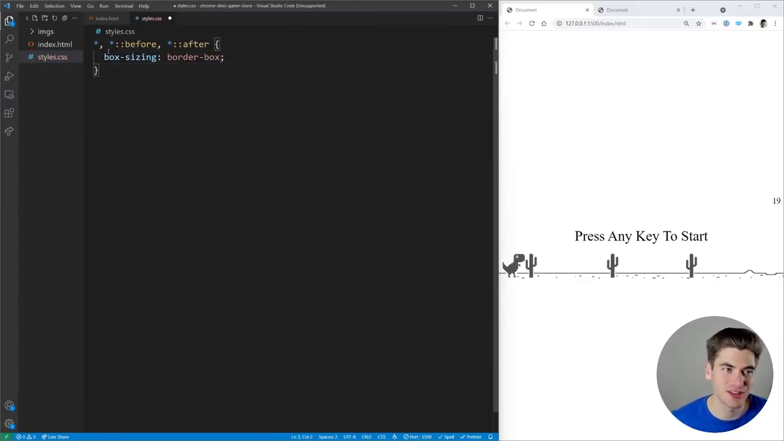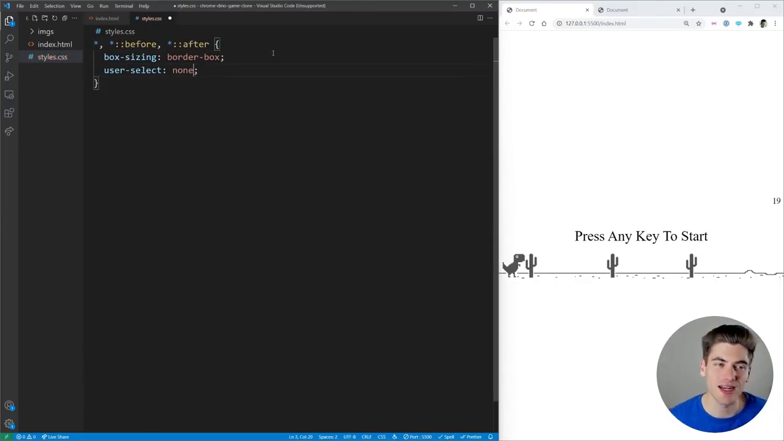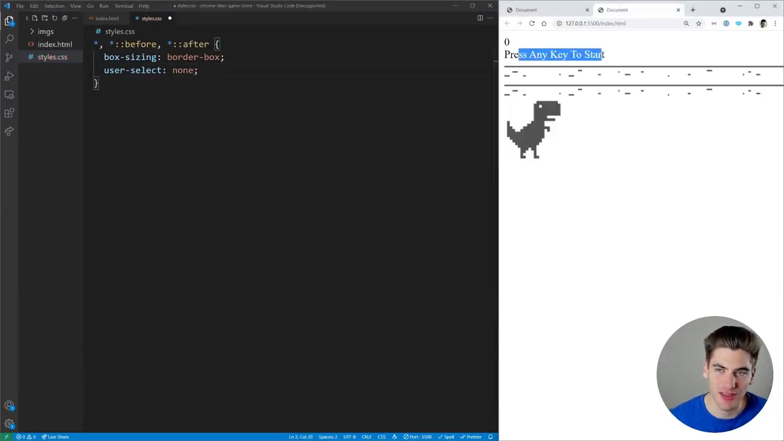The reason I do this is because it just makes it easier to size everything. And then I'm going to set user select to none. That just makes it so you can't highlight any of the text on the screen, because right now I can highlight this text here. When I save this, you can see I now no longer can highlight that text. That's just nice because in a game, we don't want to highlight anything by accident.